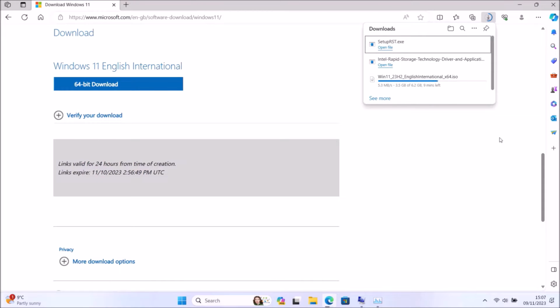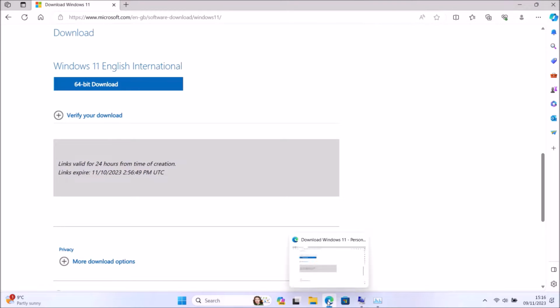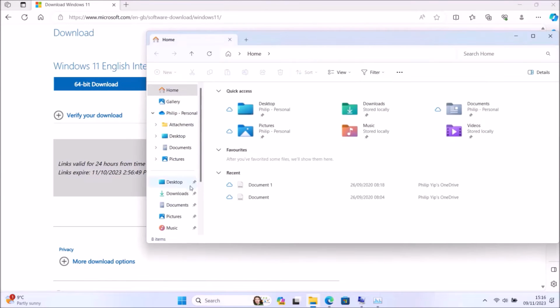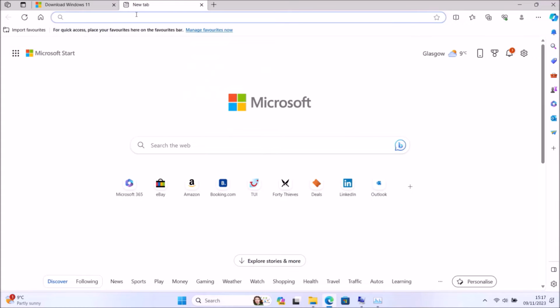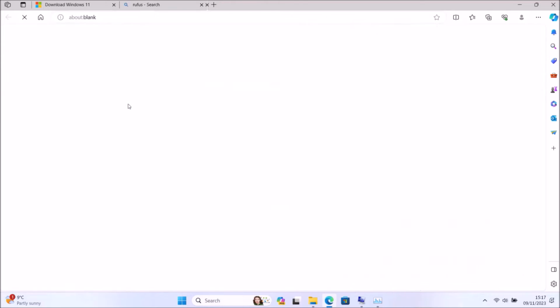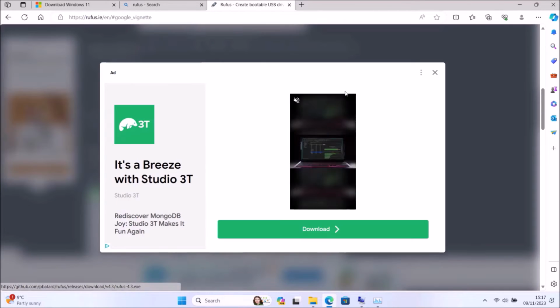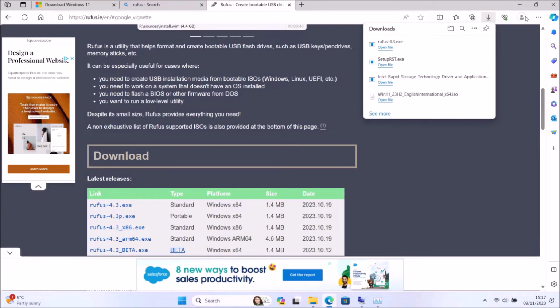Unfortunately, Microsoft don't have a pre-installed utility for creating a bootable USB on Windows, like most Linux distributions do, for example. And the best utility for creating a bootable USB on Windows is called Rufus, which is a third-party utility. So I'm going to go to the Rufus website and download the latest version.